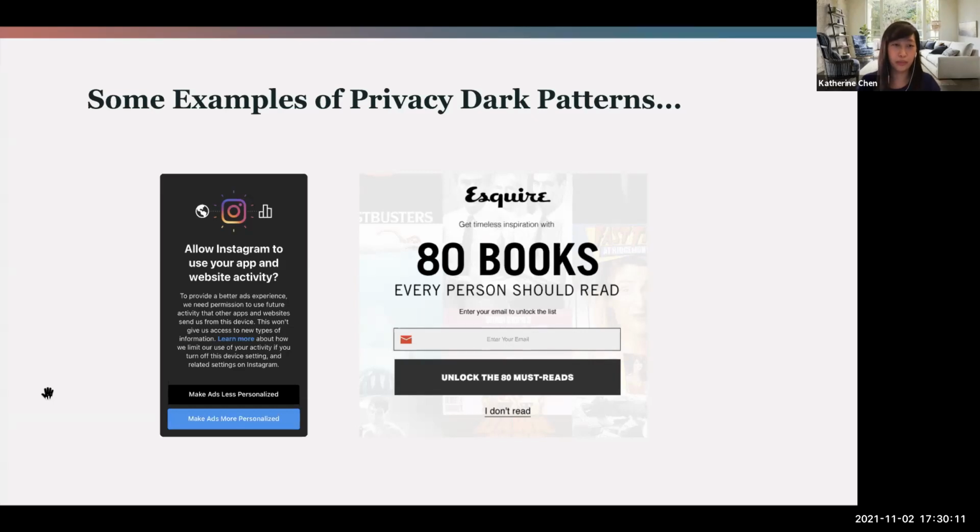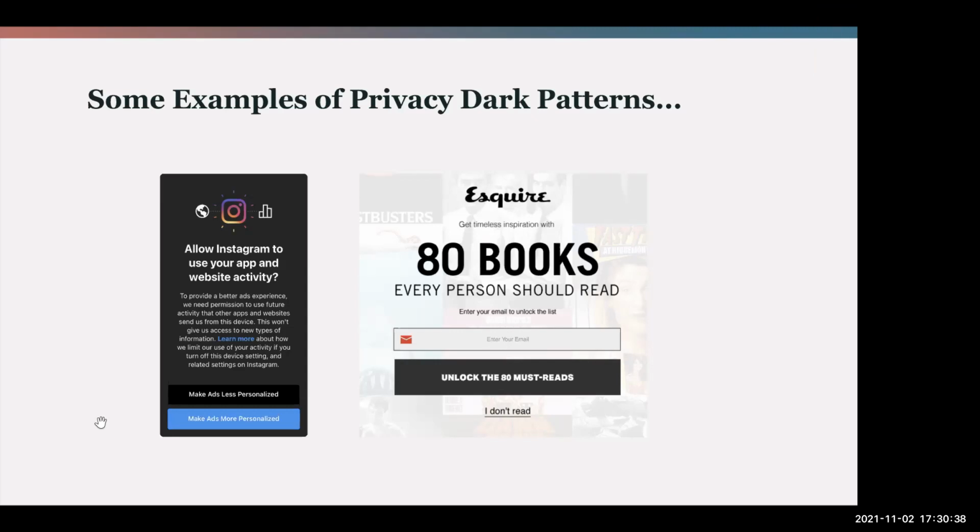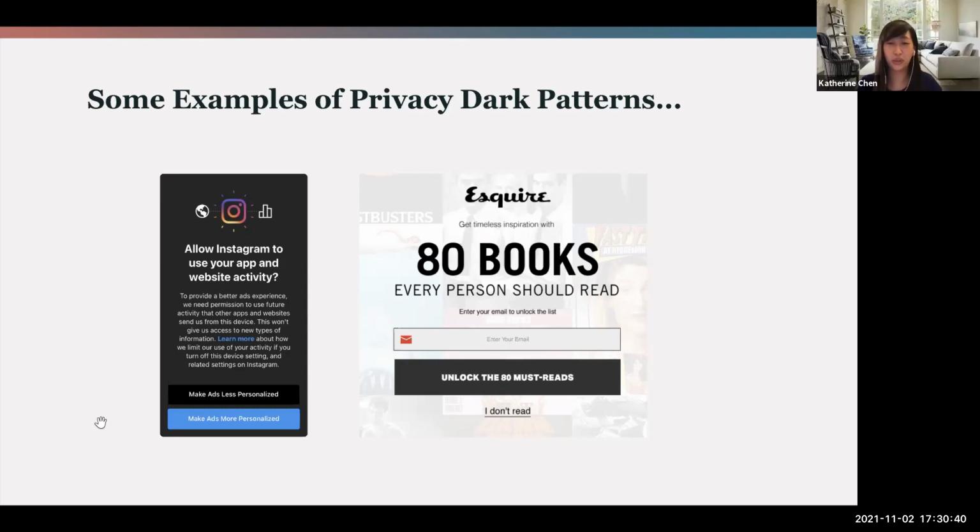Yeah, and the other thing about the text inside the buttons too, if you notice, they're both almost exactly the same. Make ads less personalized, make ads more personalized. Unless someone actually takes the time to read it carefully, they almost seem like the same thing. And it's so easy for us to see a wall of text and think, oh, I don't want to take the time to read all of this. I'll just click that nice big blue button. Totally. Yeah. And what if you don't want any personalization? Where is the option for none of that, right?